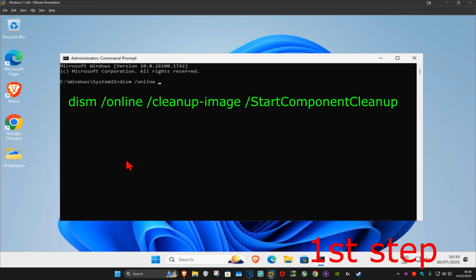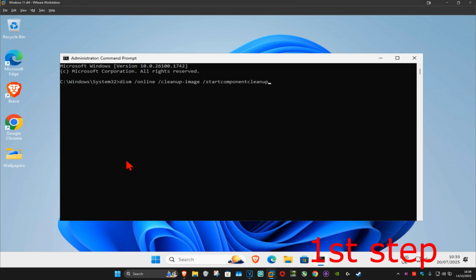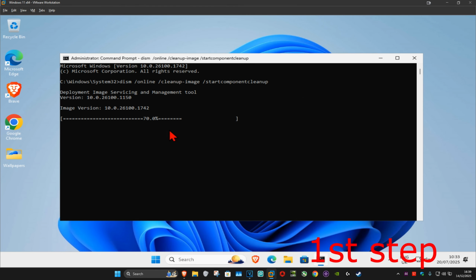And now once you run this, you want to type in DISM /online /cleanup-image /startcomponentcleanup. And then click on enter. It's now going to start running the scan. Wait for this to load. And now once that's been done, we can now close out of this.